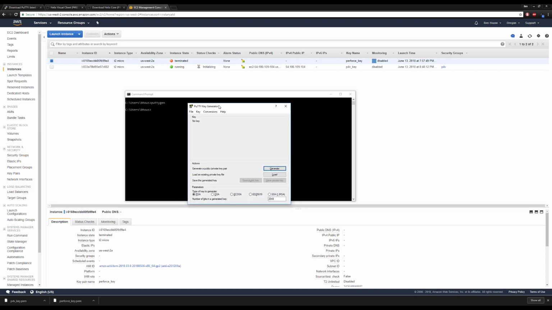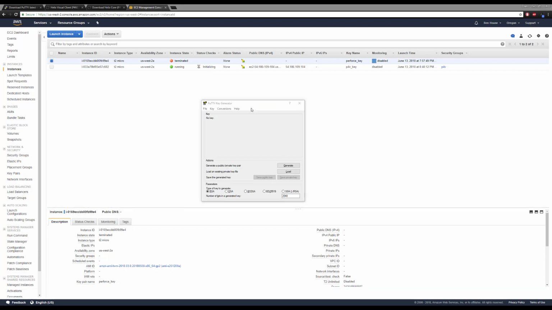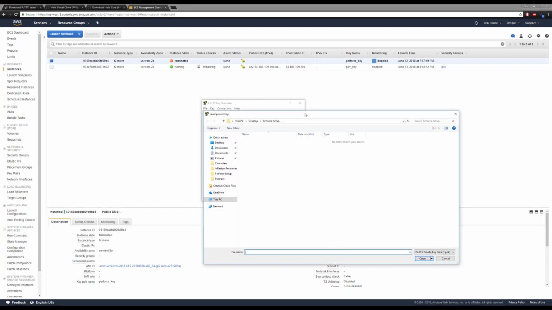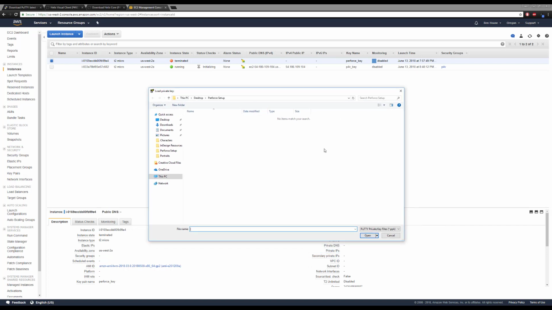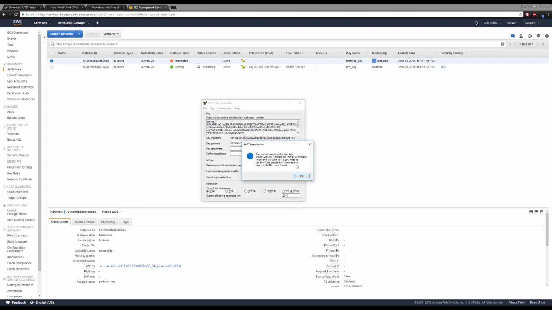This is what PuTTY will use to convert the PEM file that we downloaded and turn it into a PPK file. So I'm just going to hit load, and it'll open up my Perforce setup directory, which is where I installed my PEM file to. But it's only looking for PuTTY private key files right now, so I'm going to change this to all files, and there's my P4V key right there. I'm just going to select that.